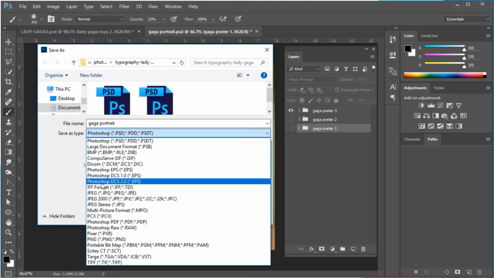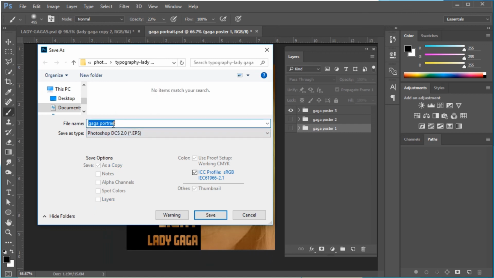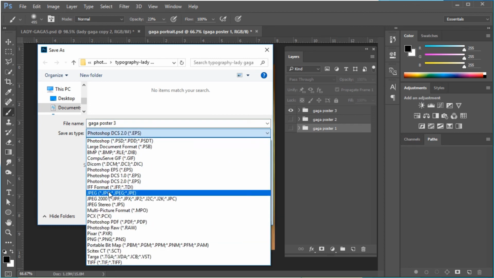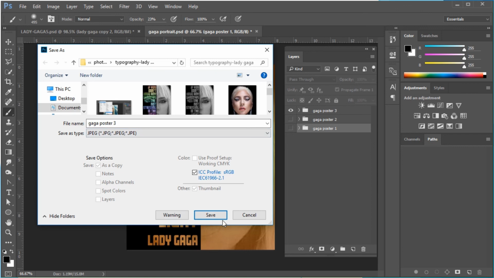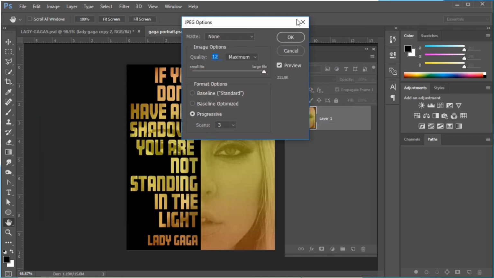Turn this off, turn on my third, File, Save As, JPEG format, Gaga Poster 3. Set this to JPEG is what I want. All right, there we go. And save it, and away we go.